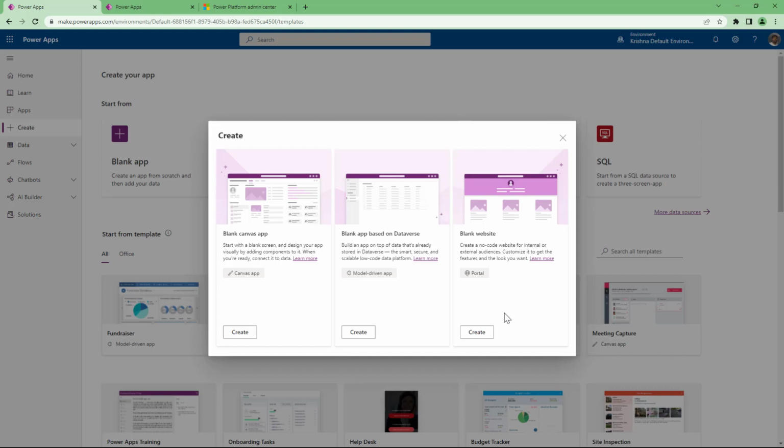If the user has everything under Dataverse and they are not picky on the UI, they don't want a colorful UI, then Dataverse with model driven apps.